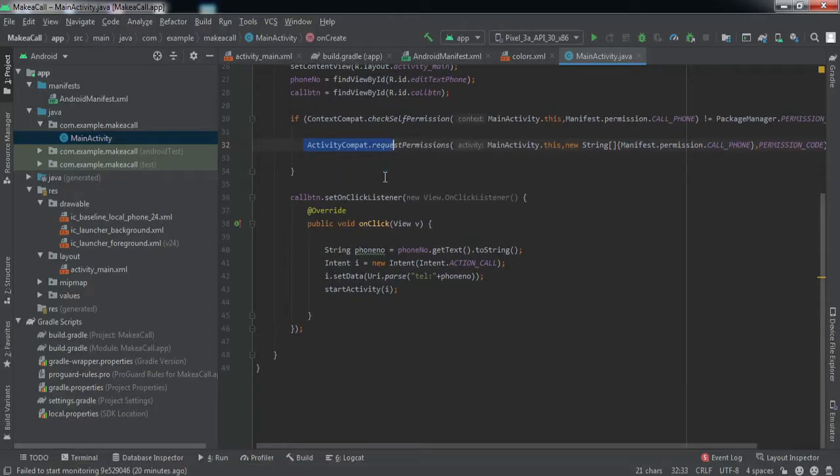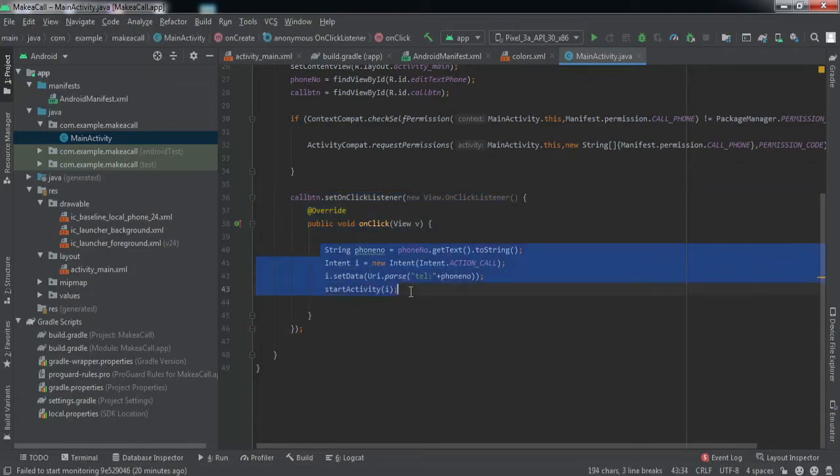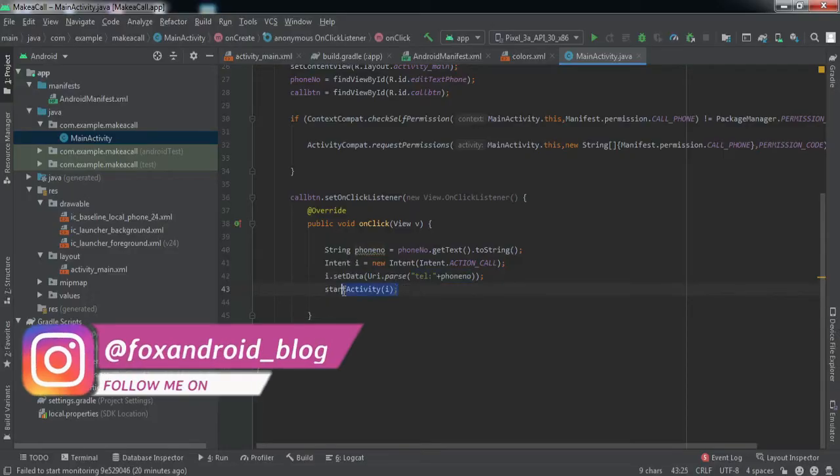So once the permission is granted, then we'll just set the on click listener on this floating action button, and inside that we'll just get the phone number, what the user has put into the edit text, inside this string type variable. Then we have made an intent object using this method, and the action for that is call, right? The intent action is to make a call. After that we have set the data inside this intent object using dot setData and pass the phone number, right? So this is the syntax for passing the phone number. The phone number should be preceded with this tel colon, right? Then we have started the activity.